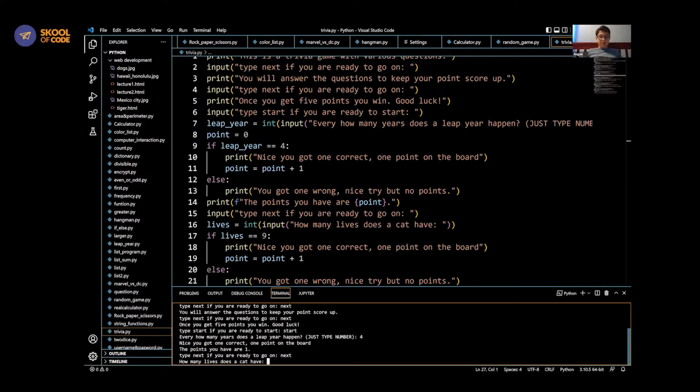Okay, how many lives does a cat have? I'll try 9. Okay, nice. You got 1 correct. 1 point on the board. The points you have are 2. So I'll type next. And then how many stages does the leaf have? I'll type 47 to get it wrong. Okay, the points you have are 2. Or you got 1 wrong. Nice try, but no points. Now I have 2 points. Then I'm going to continue.